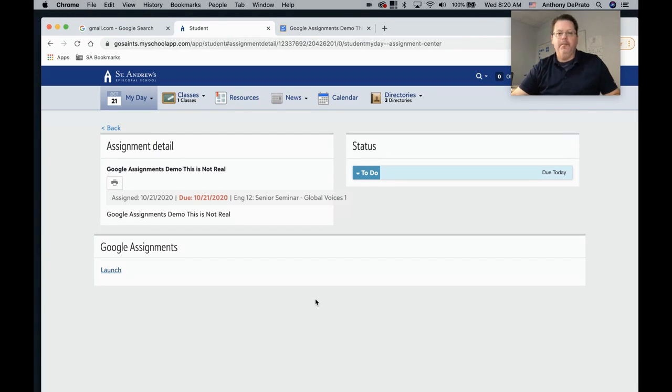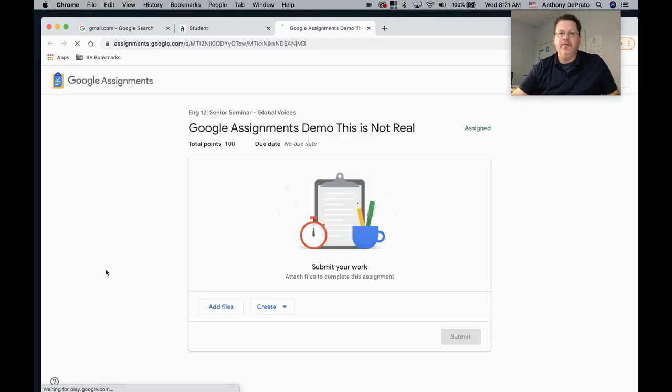Okay, I am back here at the student view. You can see that here's the student's assignment, and this is normal within Blackbaud. This is what students see. Here's the assignment detail, and you would have the resources and other information here. Now you have a new option, Google Assignments Launch, and I'm going to hit that.